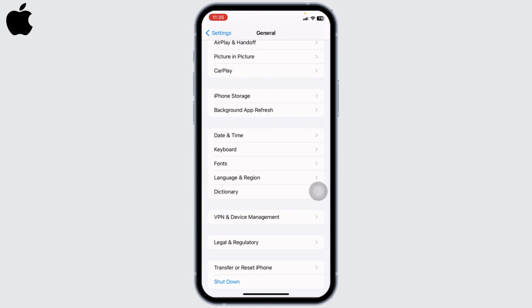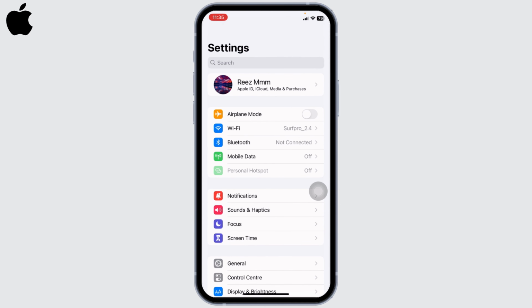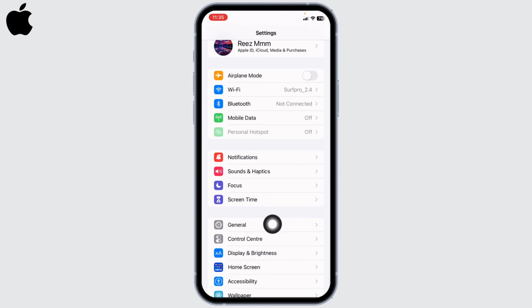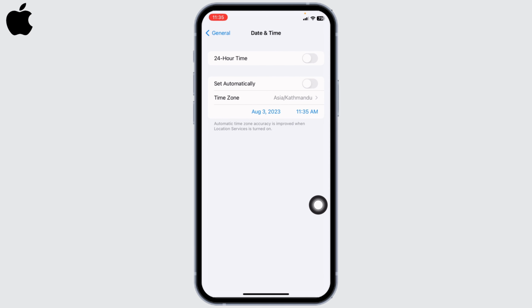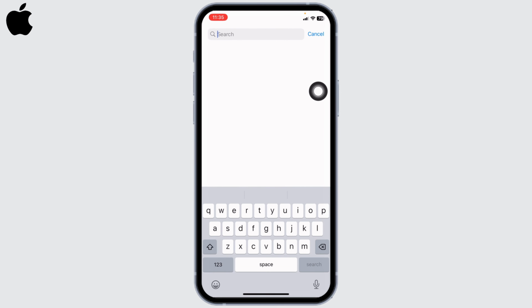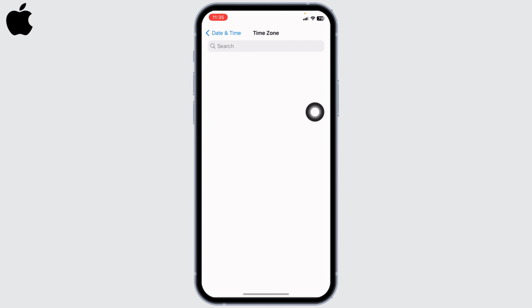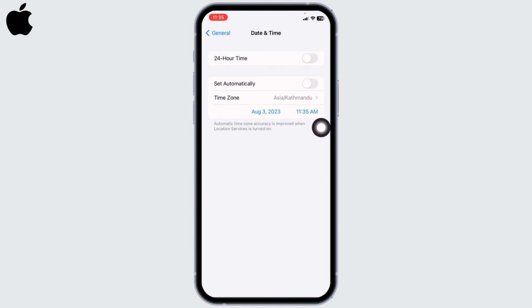Heading towards the next solution, go back to the main page of settings. Again head towards the option of general. Now go to this option date and time. Make sure you have toggled off this option of set automatically. Now here you will get this option of time zone. You can just tap on it and from here you can search for your time zone and set it. Likewise, you can set your correct date and time. After you do that, you can go back.